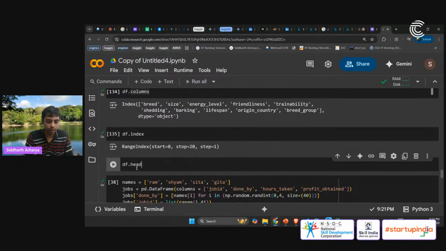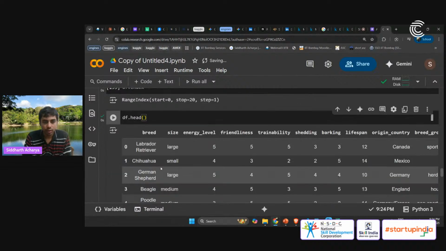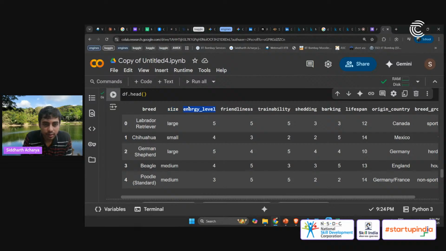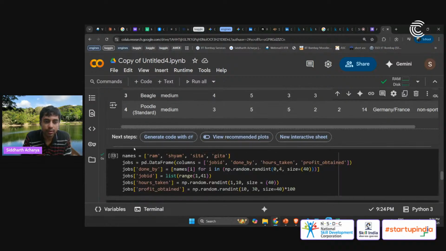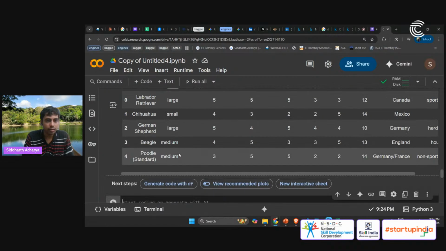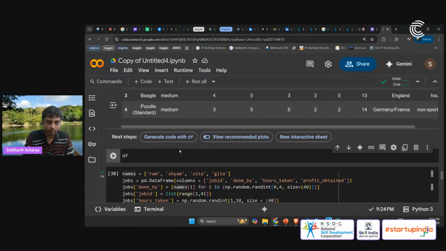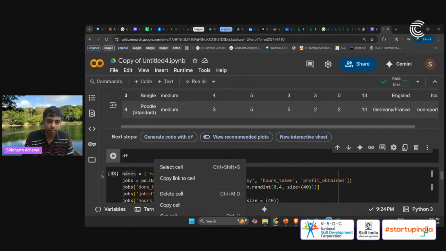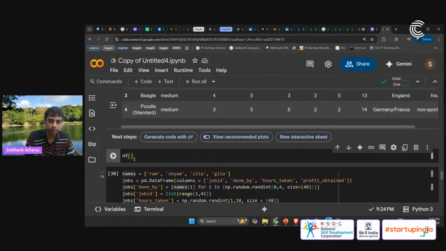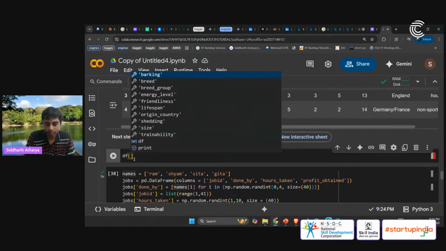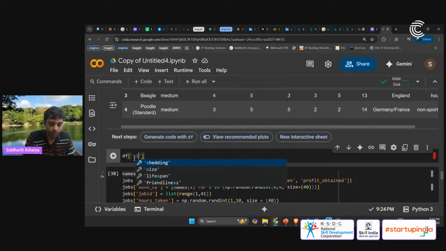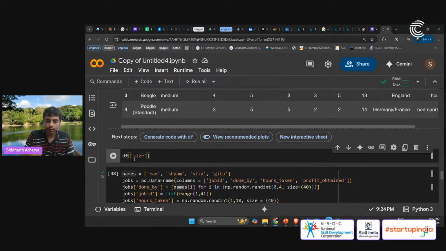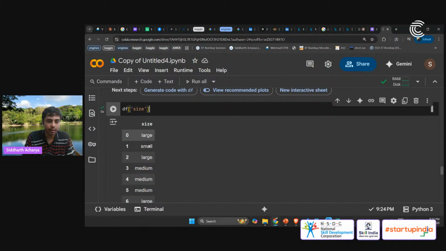So we'll first see how our table looks. This is energy level, friendliness, trainability, and this is the breed. This is the size. So first we'll see what the unique sizes are. We'll first access the size column. How do we access the size column? We put a bracket just the way we did all the indexing, and we write size inside. Through this we access the size column. This is nothing but a pandas series.